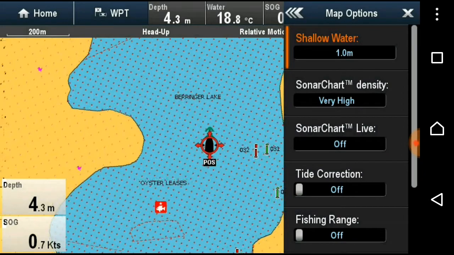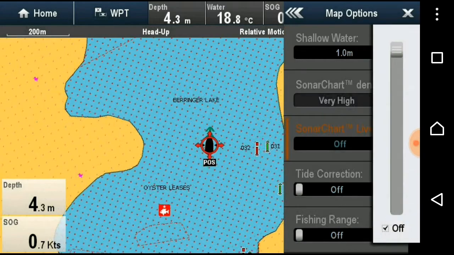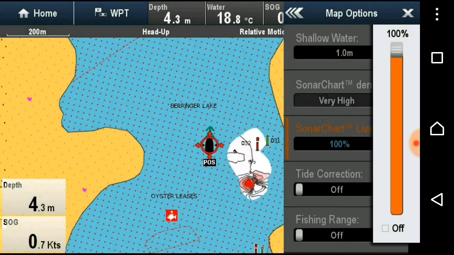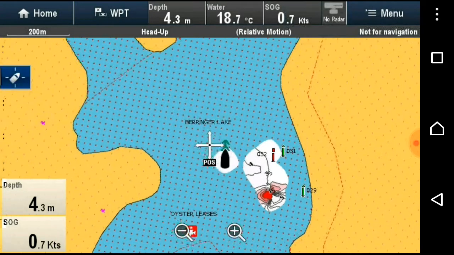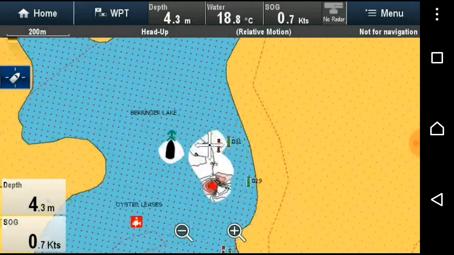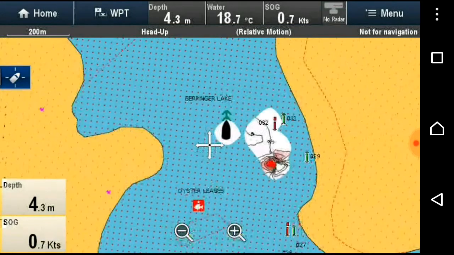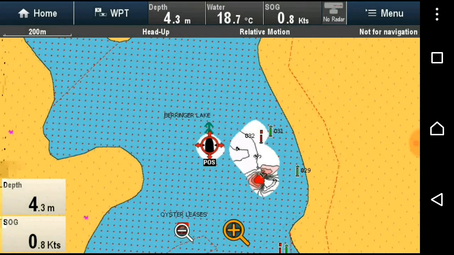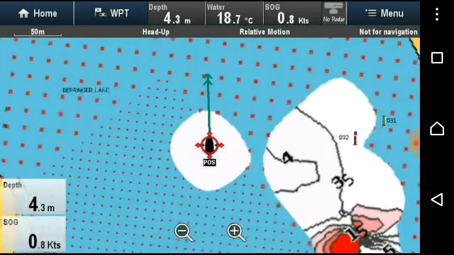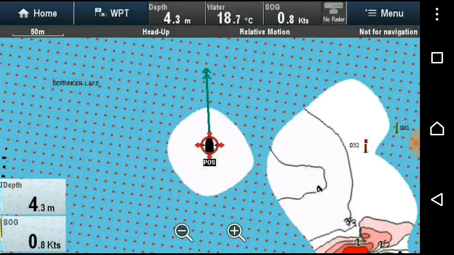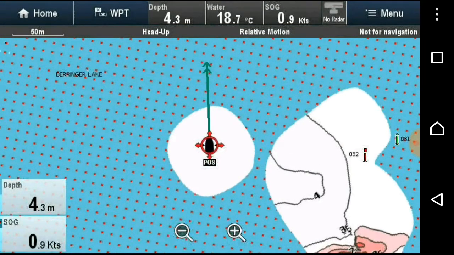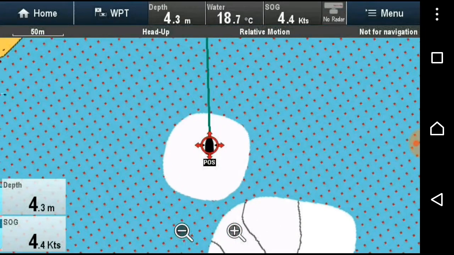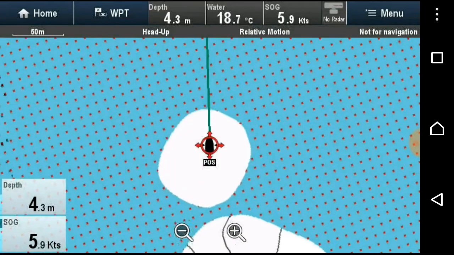Coming down, I've got Sonar Charts Live as my third option. It's switched off. If I turn that on, what's going to happen is it's going to start logging. So this whole area, you can see where I was before, this whole area has no charted detail. Let's zoom in. So we're in a very flat lake, it's 4.3 metres. First thing is that 1 metre shallow water is disappearing because obviously it's greater than 1 metre depth at the moment.